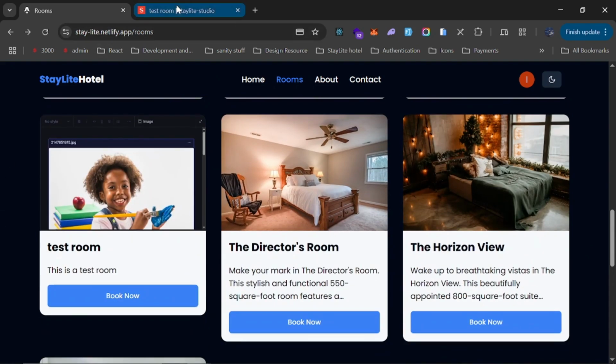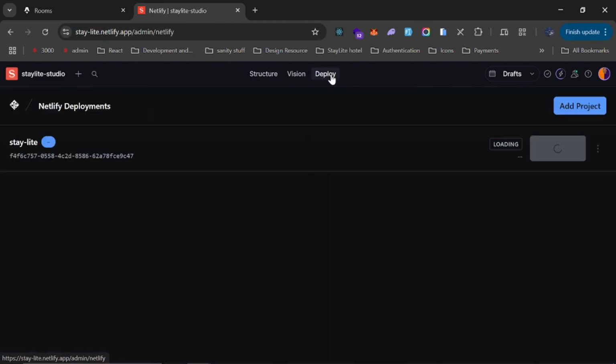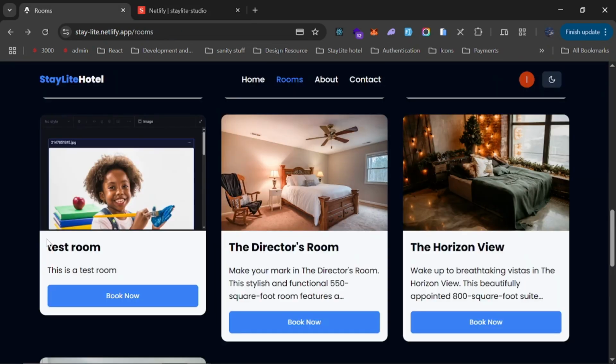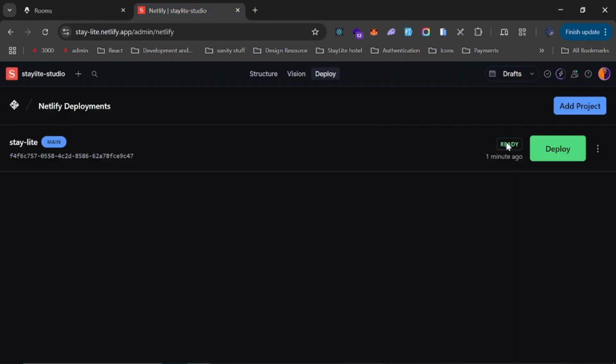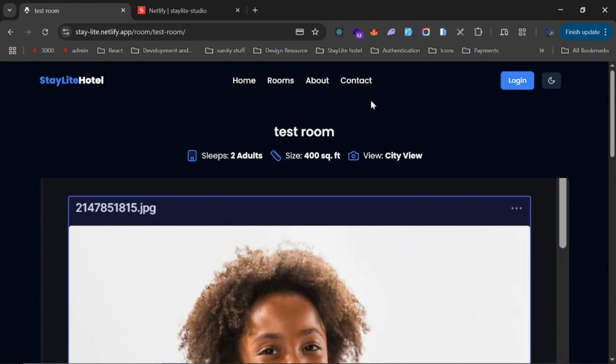So to do that, we'll come back to our studio, then we'll go to this deploy tab and I will click on deploy. So we're triggering a deploy directly from Netlify, and after a minute or so, we should be able to view the room and also see the review that we added. So our build is ready. So if we go back now and click on it, it should now load the entire data.